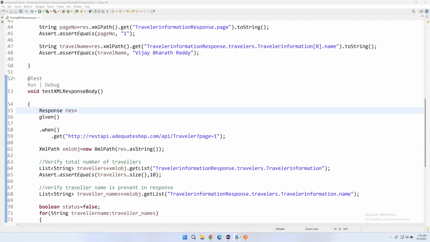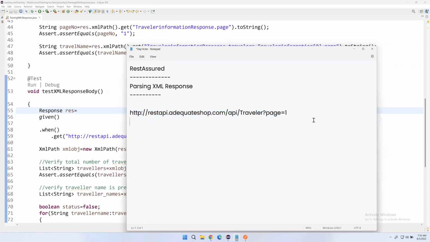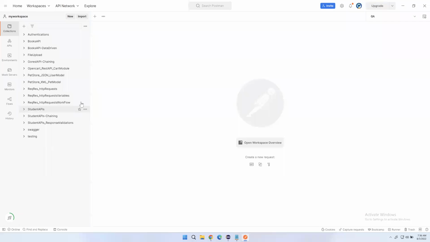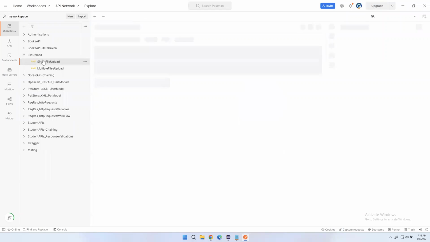All right. So now we will see one more concept: how to automate file upload and download. The scenario we have already seen in Postman also, right? How to upload a single file, how to upload multiple files. So the same thing again we will repeat. First let's go to Postman, and once again, let me show you that file upload collection we created earlier.